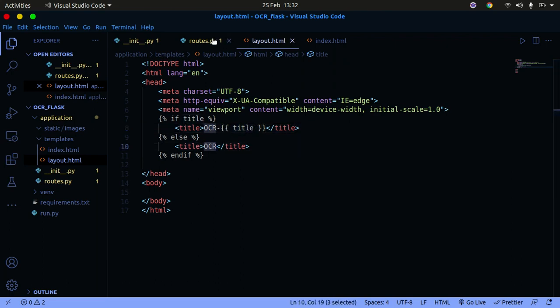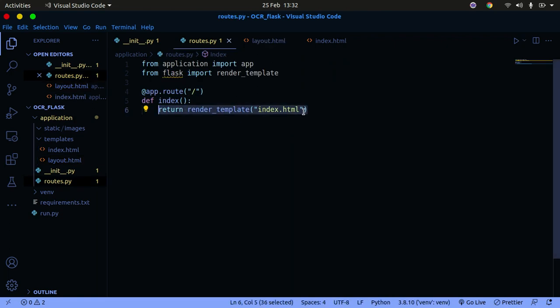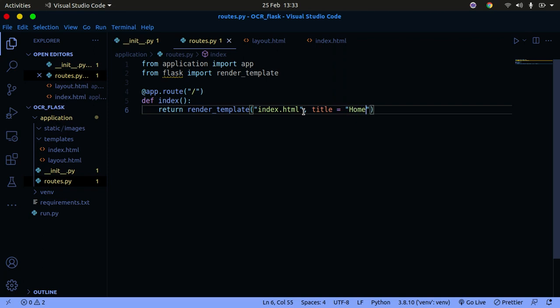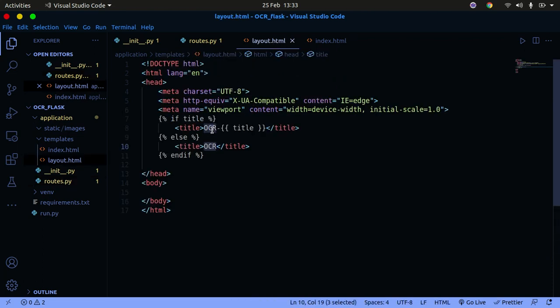Now how do we pass in a title? We can go back into our route function here, and then simply say title equals, let's say, home page, right? So if a person passes the title here, this title is going to be read inside of this template, and it's going to be used.